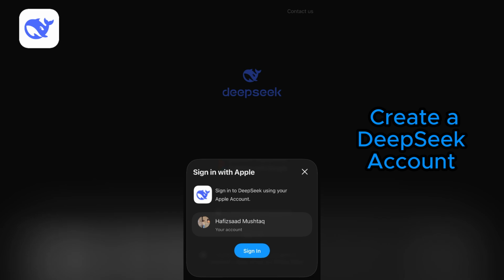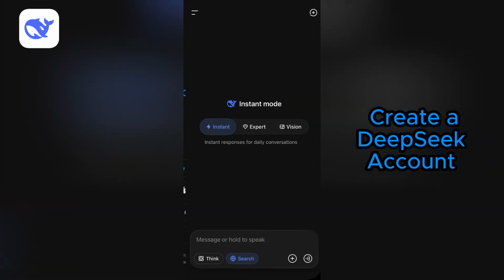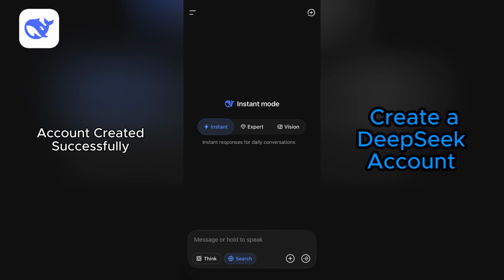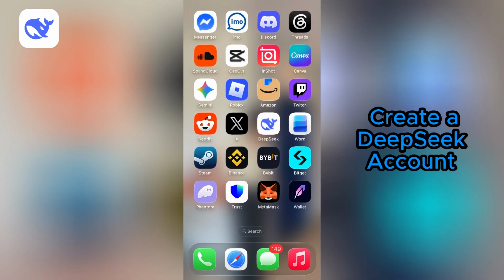If you're using Apple, verify your identity with Face ID when prompted. After the verification is complete, your DeepSeek account will be created successfully, and you can start using the app right away. And that's how you can create a DeepSeek account in just a few simple steps.